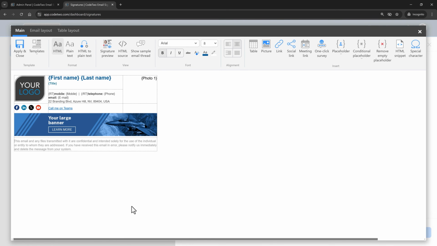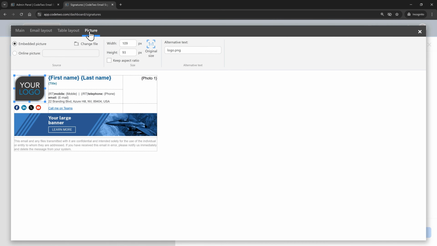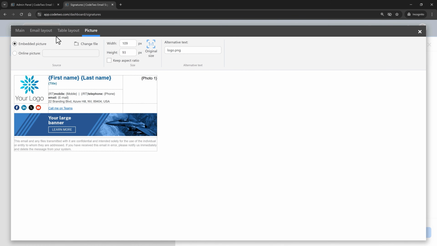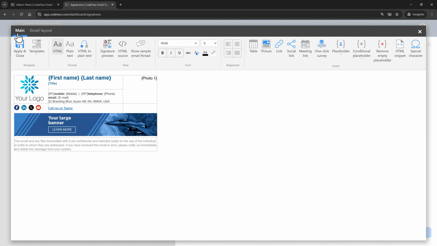Oh, and don't forget to replace the default logo with yours. Just click on it and go to the Picture tab to insert another logo from a local file. And the best part is, the logo will be embedded, so it will always be visible to email recipients. They will not have to click download attachments to see it or anything like this.